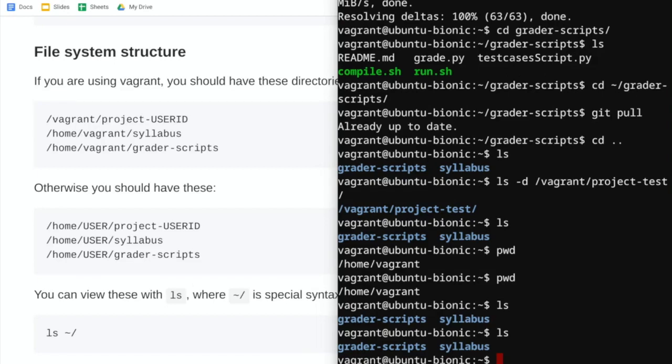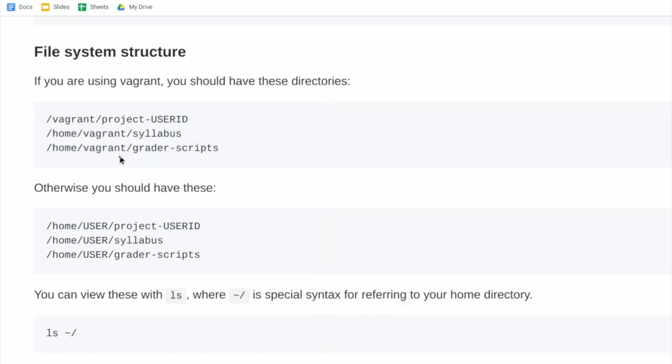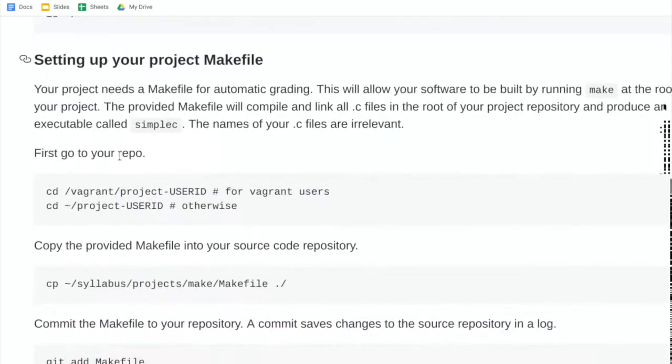Questions on this so far? So now you have, change directory and ls. This gives you a way to actually verify that your setup is what it should be by just comparing to these directories. Okay, so makefile.